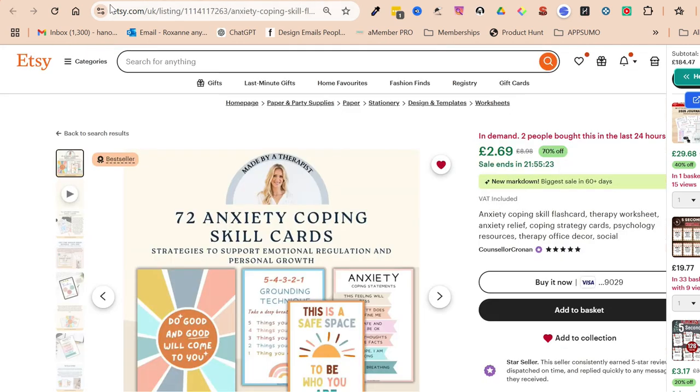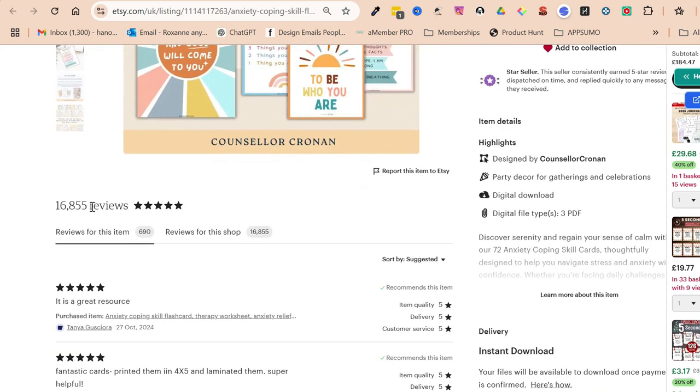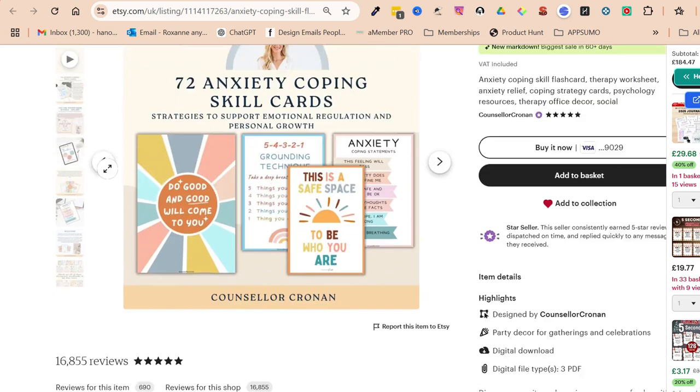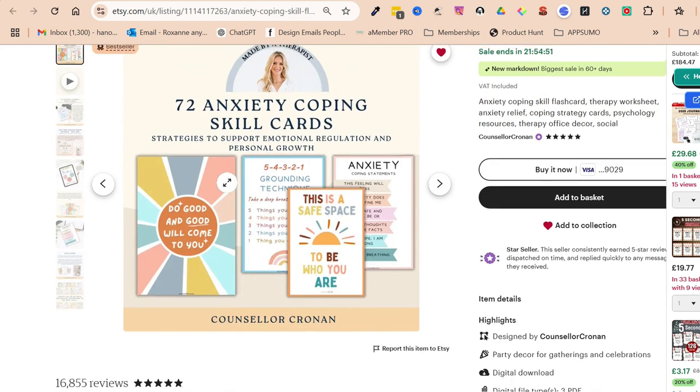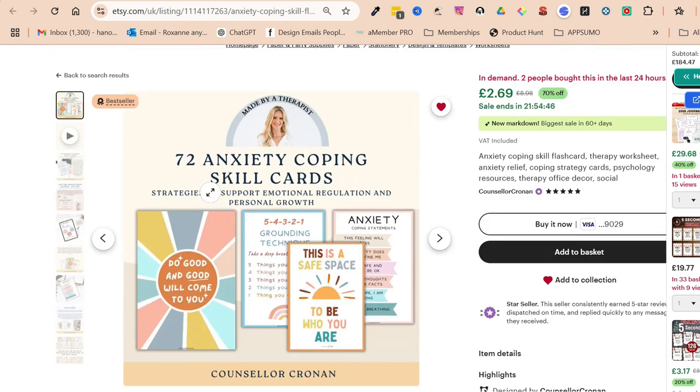So if we click into a few of these, we can see these anxiety coping skill cards. They are a bestseller and they are in demand. 2 people have bought this in the last 24 hours alone. And wow, when I'm looking at reviews, look how many reviews. Almost 700 reviews. I think the general rule of thumb is that you get a review for maybe every 10 sales you make. So if we're just roughly estimating, they have probably made almost 7,000 sales of this set of anxiety coping skill cards. That's insane and really, really encouraging.